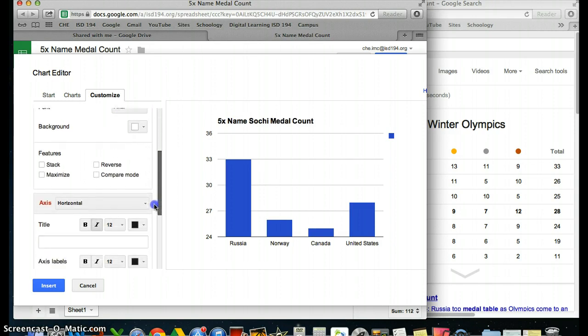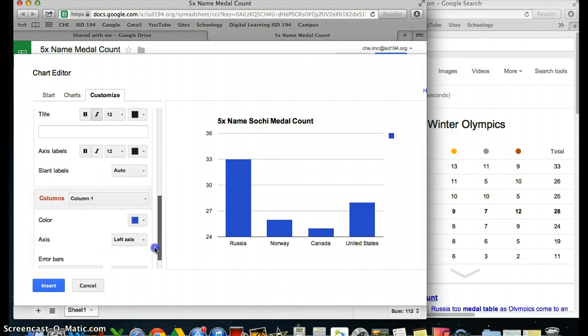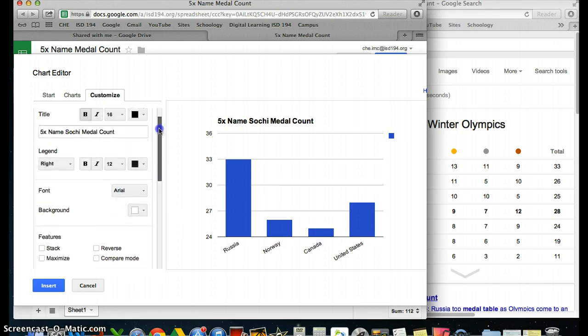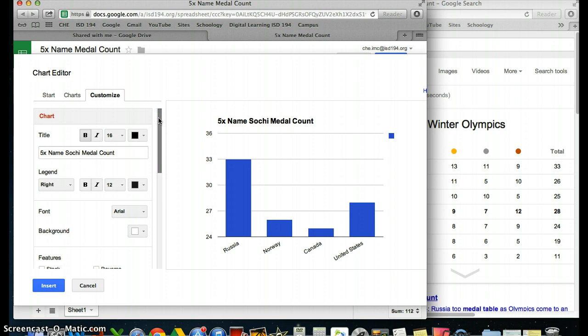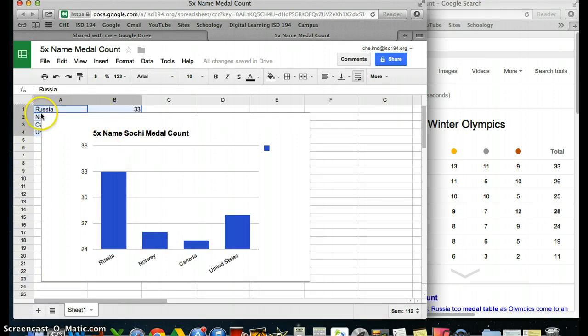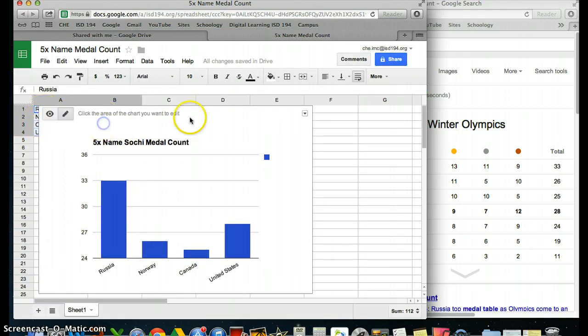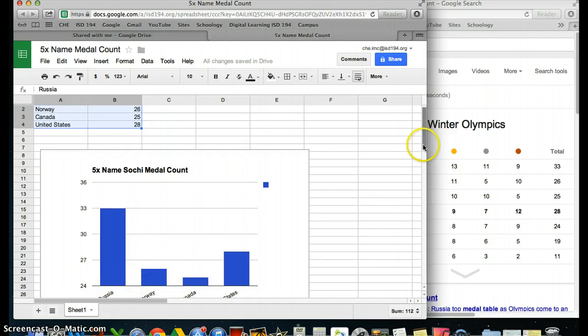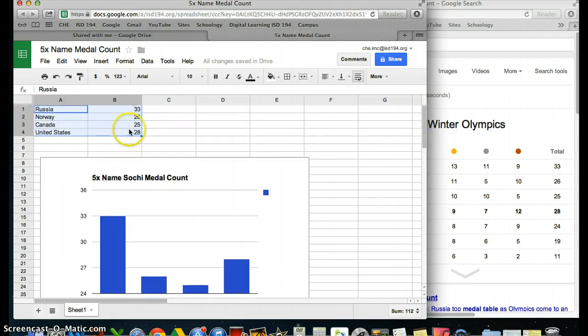You can scroll down in this box and you can do some different things to it, like changing the colors. You can slant your labels, which might be helpful if you have lots of labels. And you can experiment with anything else that you want to do in this customize area. When you are done, you're going to press the insert button, and that's great. It's covering up our information. So let's grab it on the top bar here and move it down. So you've got your name, the title, you've got your information on the chart, and you also have your original data showing here.